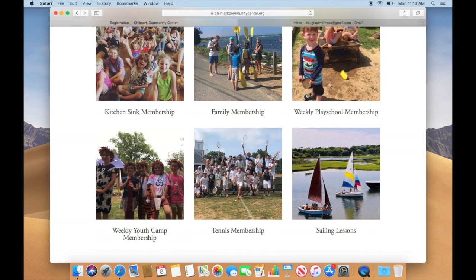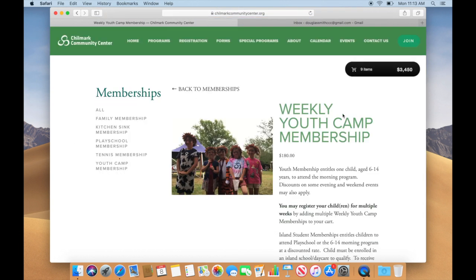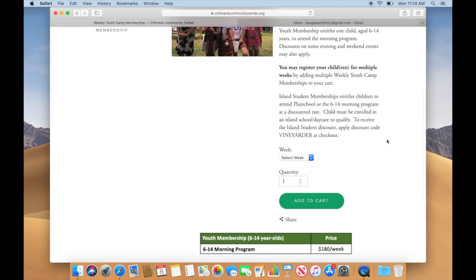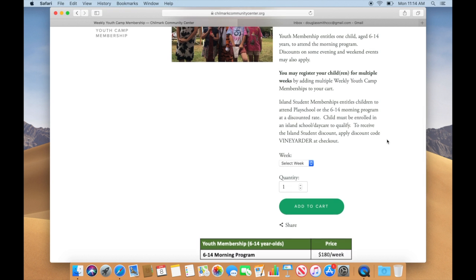So I'm going to go ahead and select the youth camp membership page. Here's all the information about the youth camp membership. If I scroll down, I see that it costs $180 per week, but I'm going to remember that because I purchased a family membership, that price is actually going to be free. It's included in the membership.